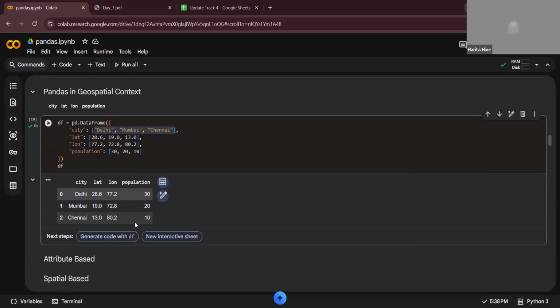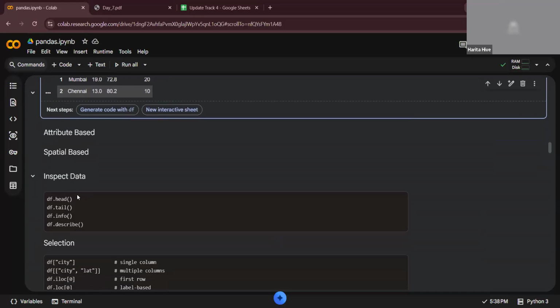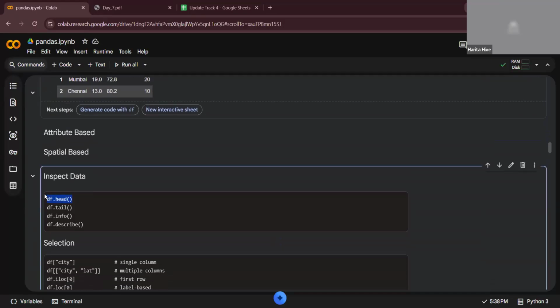Because it will take a lot of time to load. Let's suppose you have 1,000 features. It will take a lot of time to load all the data. When you are doing EDA, exploratory data analysis, we never write df or the variable name where you have created your data frame directly, because it will take time to load everything. Instead of that, we write df.head.